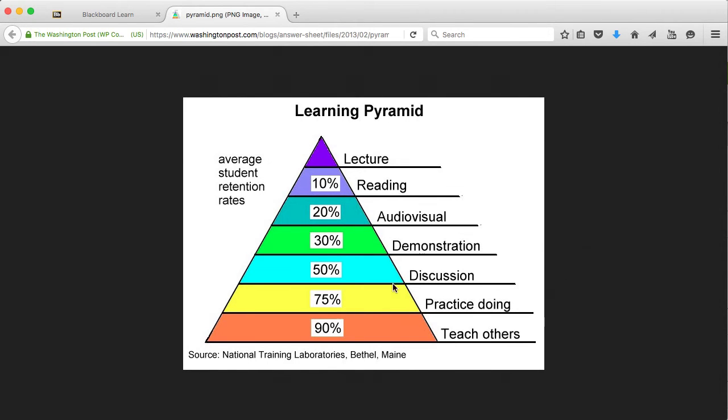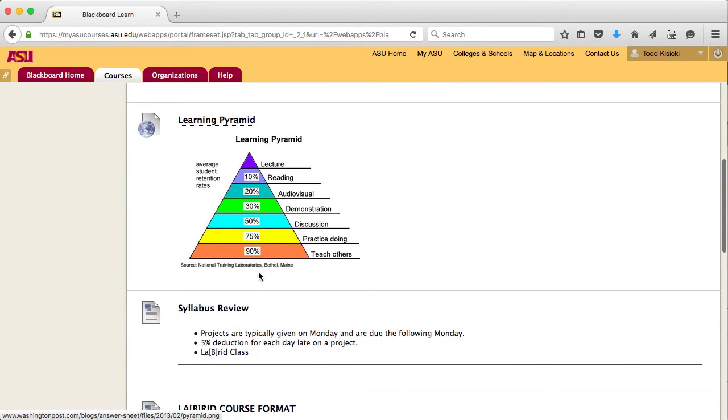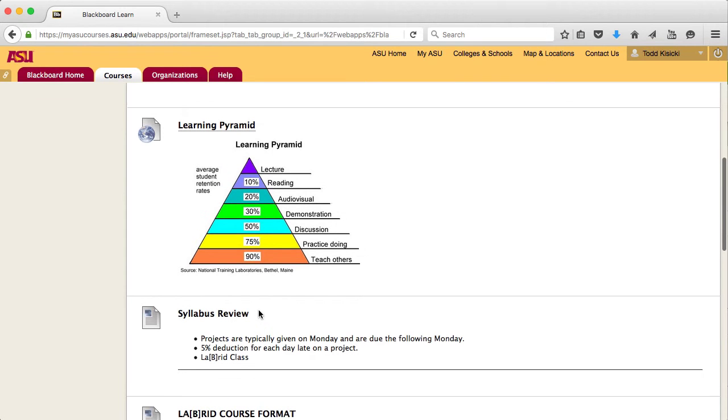So by practicing doing and then teaching others. I like to present this learning pyramid early in the semester just to give you an idea of how I like to go about my teaching.